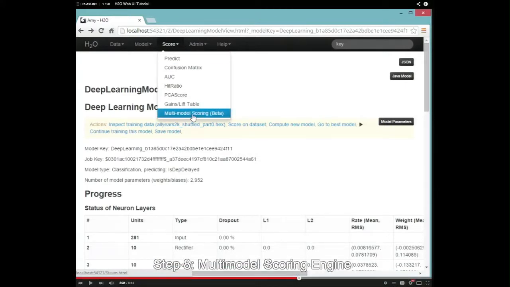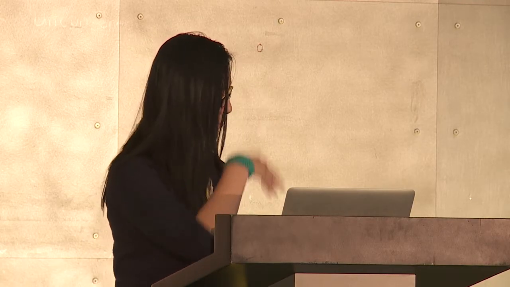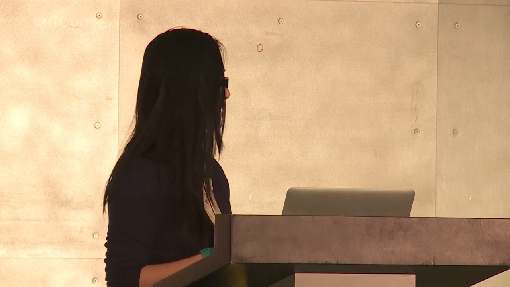Again, you can look through it. It's basically the status of the neuron layers. This is a classification model. You can run a regression, or you can use autoencoders. But if you scroll down here, you'll see the AUC value, sort of the standard statistics.